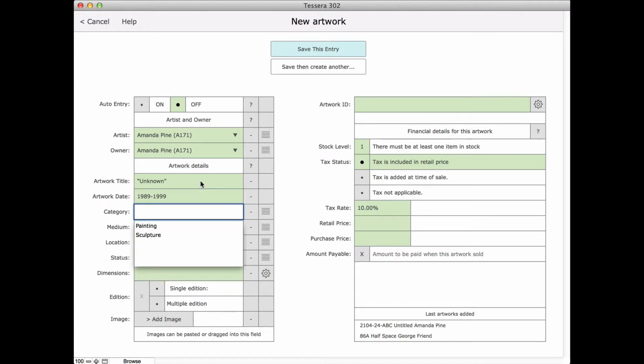Category field, you can categorize your artworks, and using the drop-down menus button you can add additional values to these fields if need be. Same thing for medium and location, which is useful for producing inventory reports later in the use of the program. Status is a field for your own use. You could use it for marking a work as out on repair or unavailable.